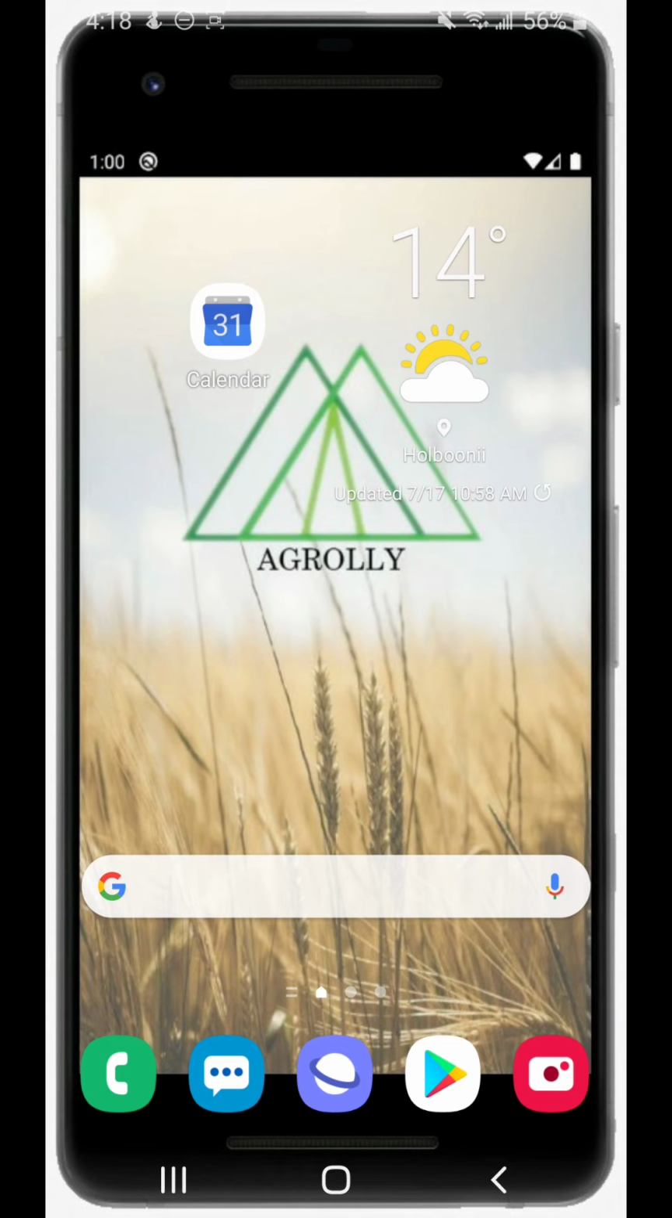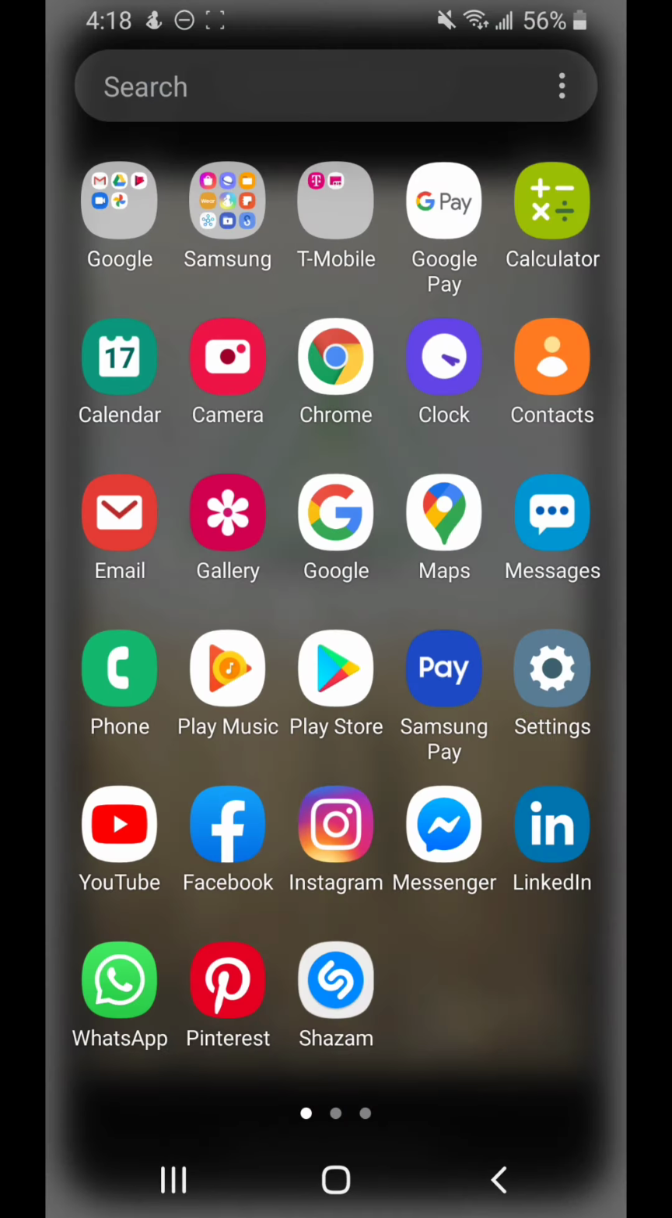So you see my phone screen right now here. You see the Play Store here. Or else if you cannot see your Play Store on your screen right now like that, you can go to your main menu on your phone, then you'll see Play Store here. So you press Play Store here.